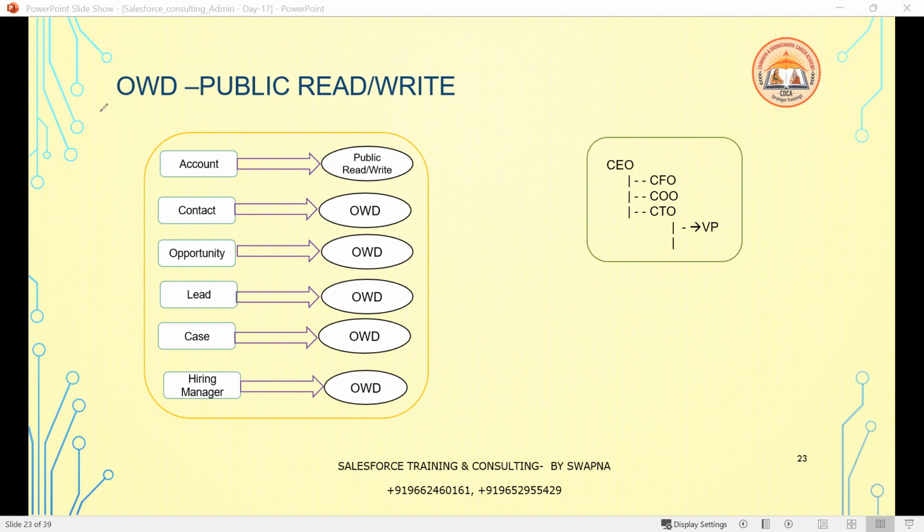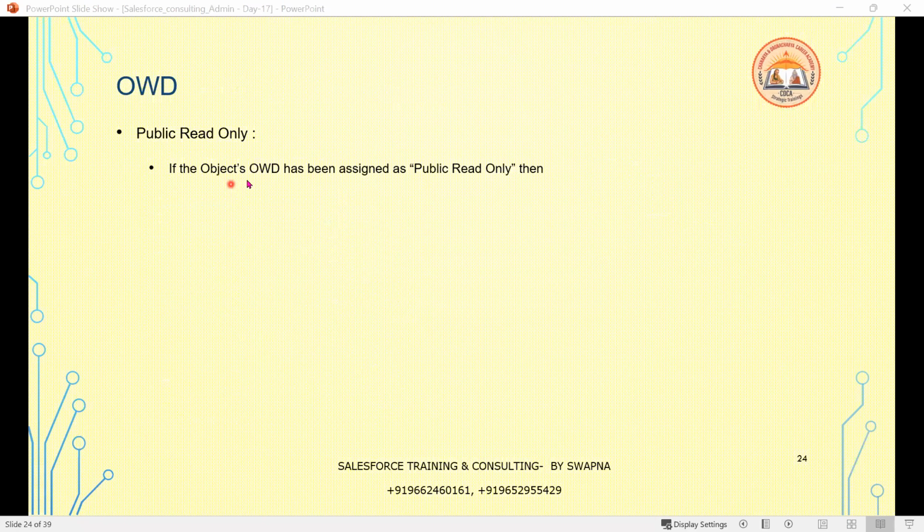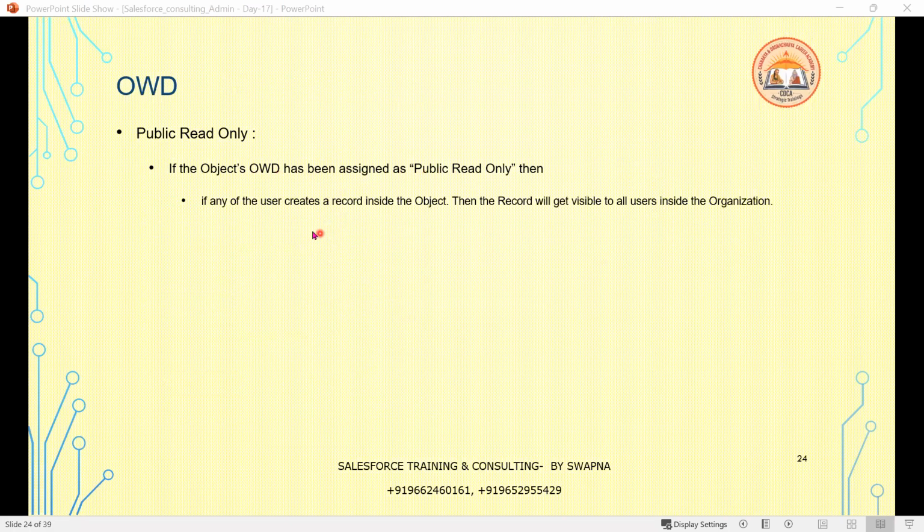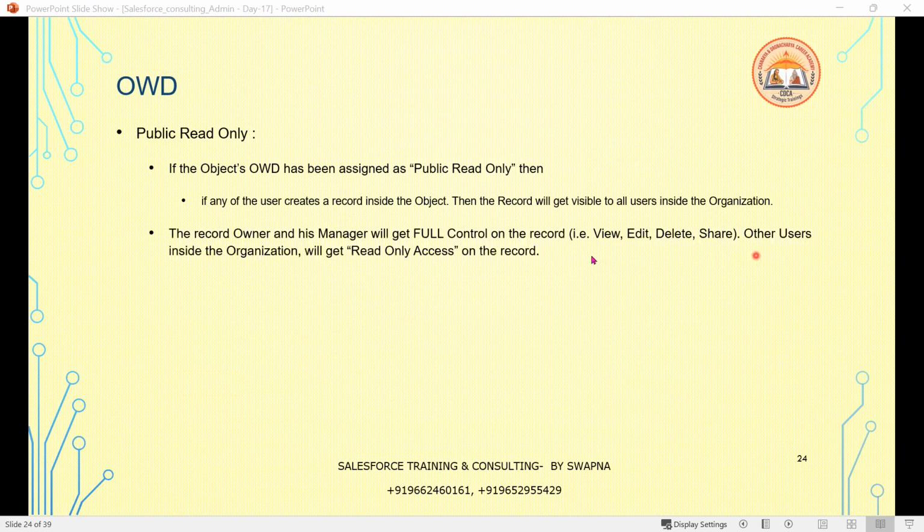So that is the difference between the OWD public read write, public read only, and private. Public read only means if the object OWD has been set to public read only, then if any user creates a record inside the object, the record will be visible to all the users inside the organization. But the record owner and his manager will have full control of the record: create, view, edit, delete, share. Other users will have only read-only access.